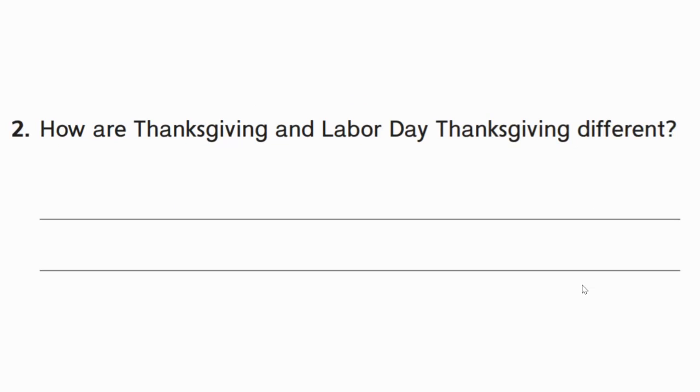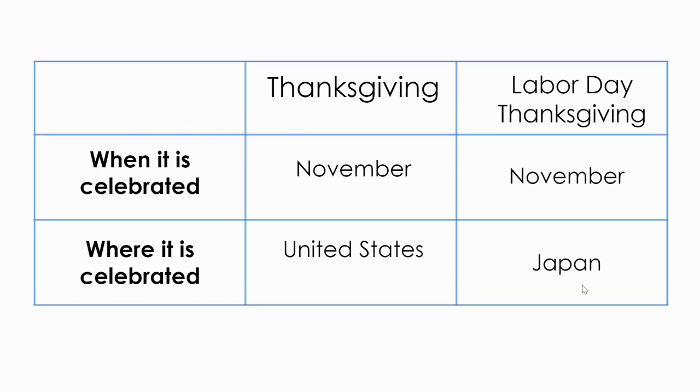Here we are, number 2. How are Thanksgiving and Labor Day Thanksgiving different? What makes them different, second graders? Can you go back into the text to find your answer? We can use our chart that we filled out earlier, where I noted where each holiday is celebrated. They are celebrated in different countries.